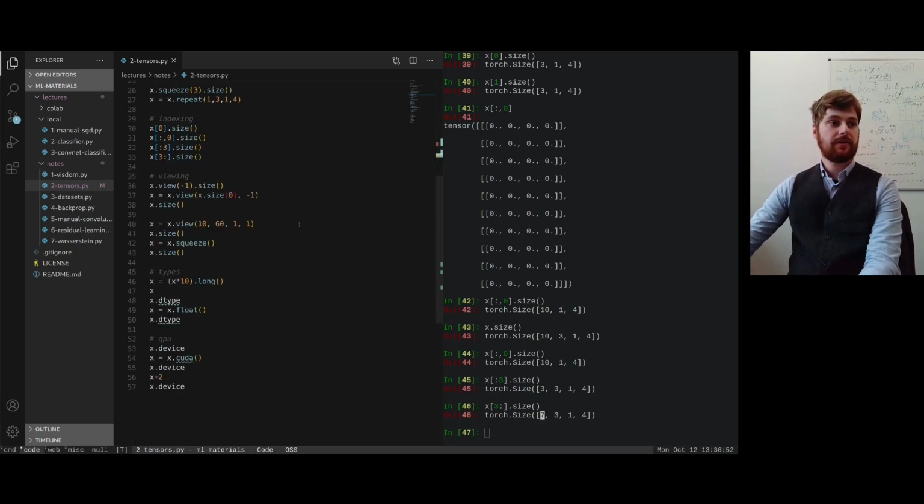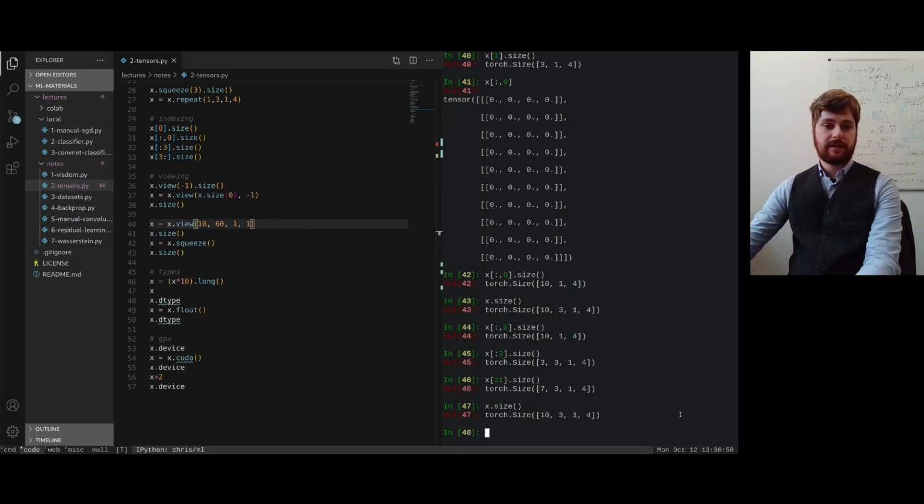Let's just go look at our x.size. You can also view your tensors in different ways. So how many dimensions have we got here? 4, 8, 12. We've got 12 times 10. We've got 120 elements. So we could do x equals x.view(120).